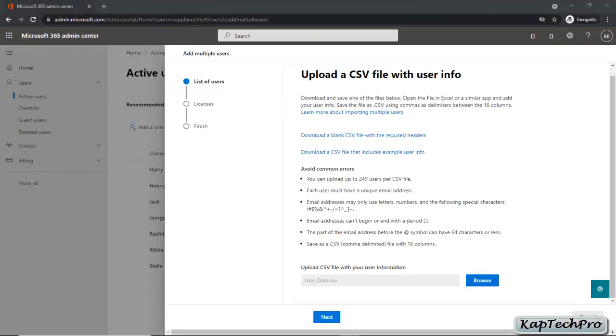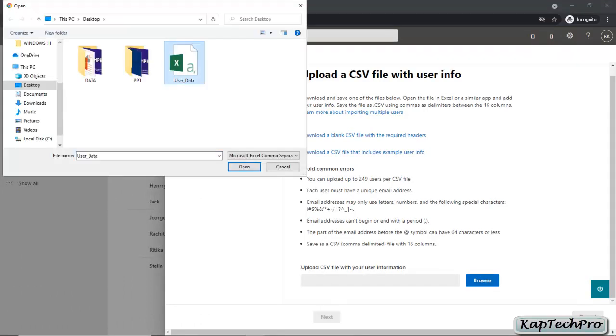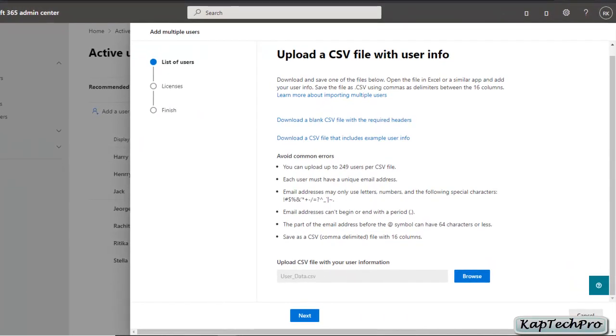Okay friends, to upload the CSV file with your user information, we can click on browse. Now this is my file, so I will click on open. Now my file is uploaded. Now I will click on next.